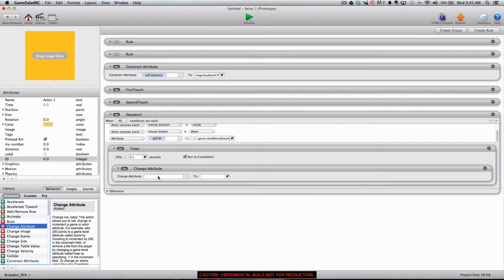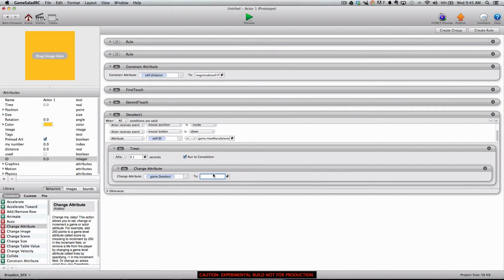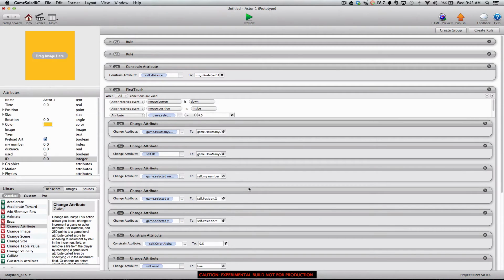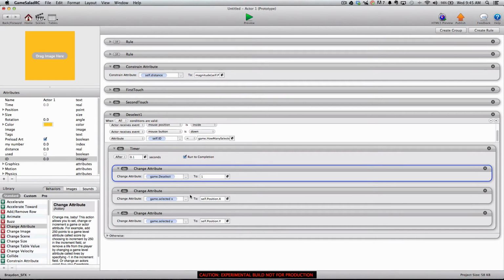We're going to drag a change attribute, and we're going to say game deselect and set that to 1, which in this case means true. And now we're going to have to change the game selected X and selected Y to our self position X and Y, which I believe we've already done in this rule. So we can just, again, hold Shift, select these two change attributes, Command C to copy, and we can paste them inside this timer. And so that'll save us time.